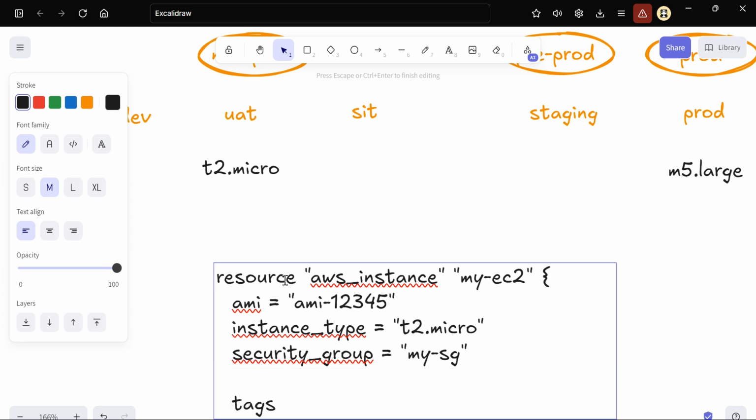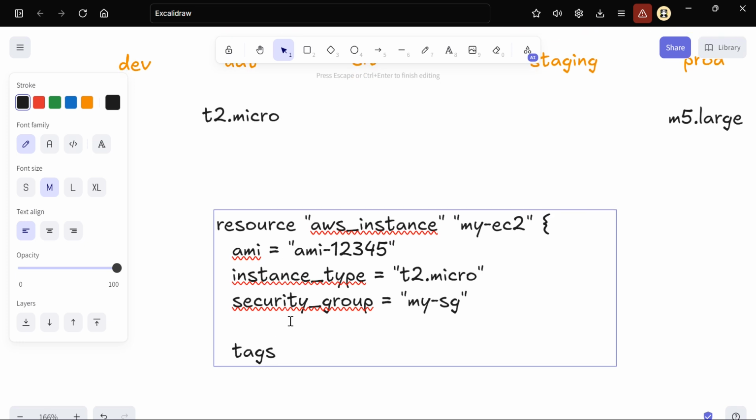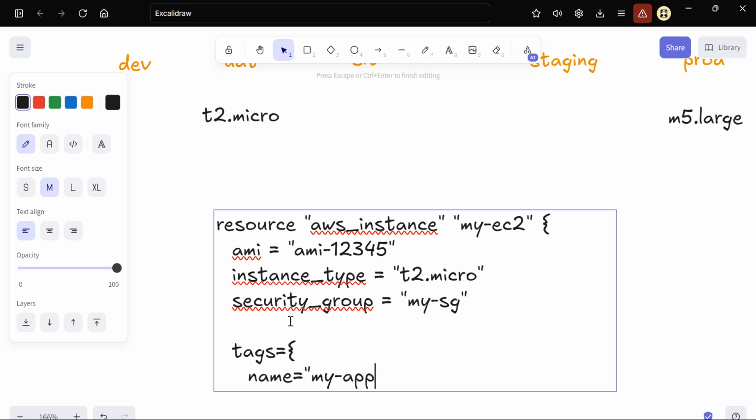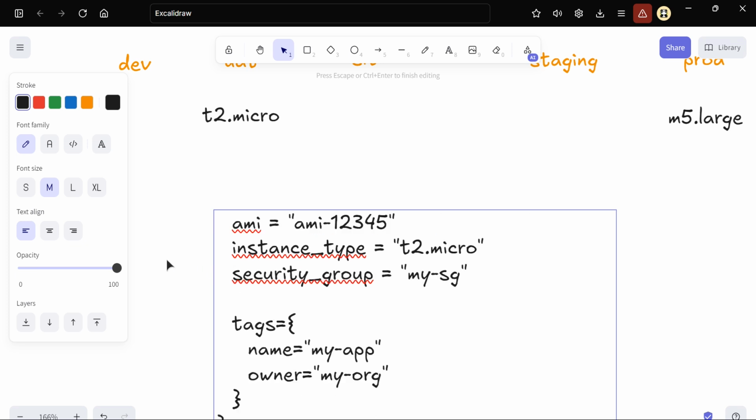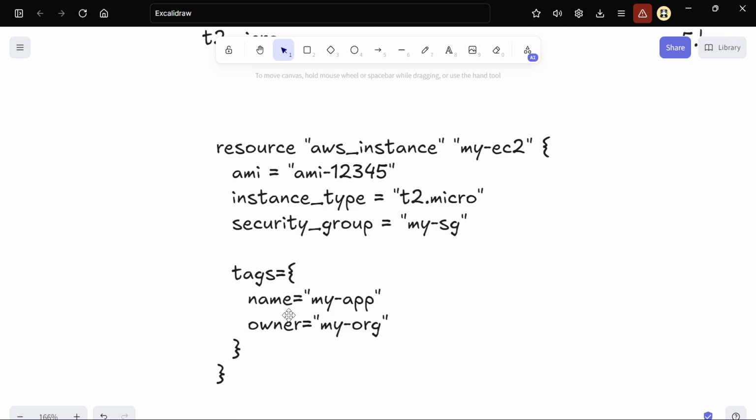Then I can define the tags. Tags is a set of values. So tags equal to, open the curly braces, name equal to, let's say, my app, and owner equal to, let's say, my organization. Like this, I will close the tags and I will close the resource block. So let's say I've created a code like this, Terraform code.